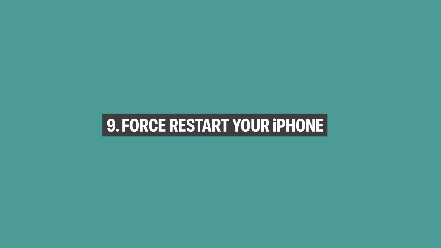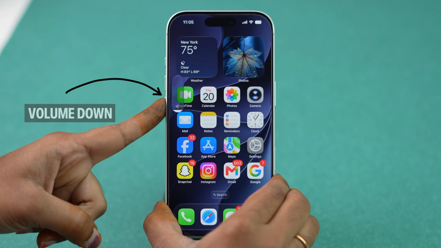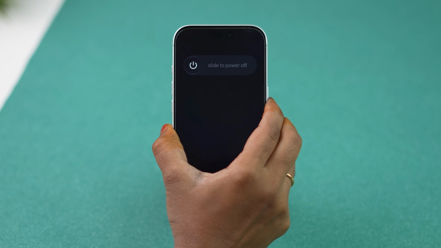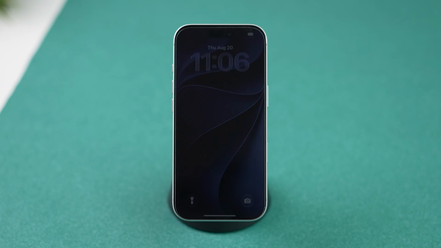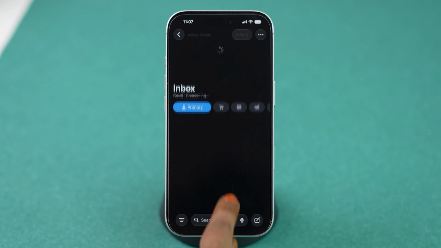Force restart your iPhone. Quickly press and release the volume up button. Then quickly press and release the volume down button. After that, press and hold the side button. Keep holding until the screen turns black and the Apple logo appears. Release the side button. Wait for your iPhone to finish restarting. Now, open the Mail app and check if your emails are loading properly.